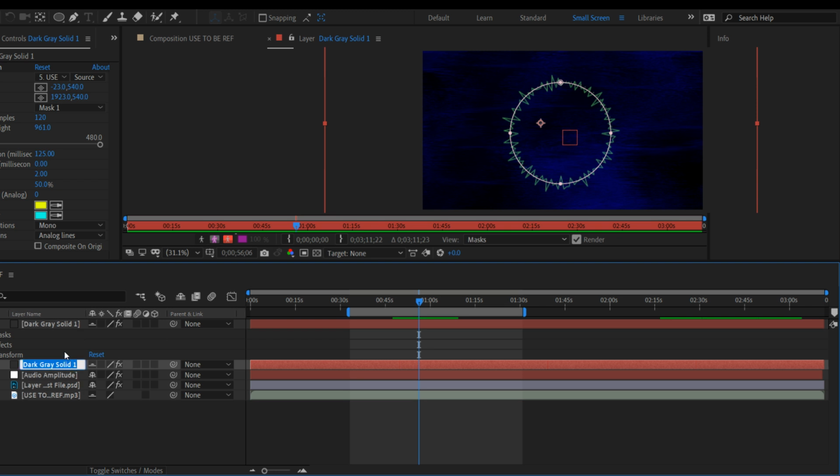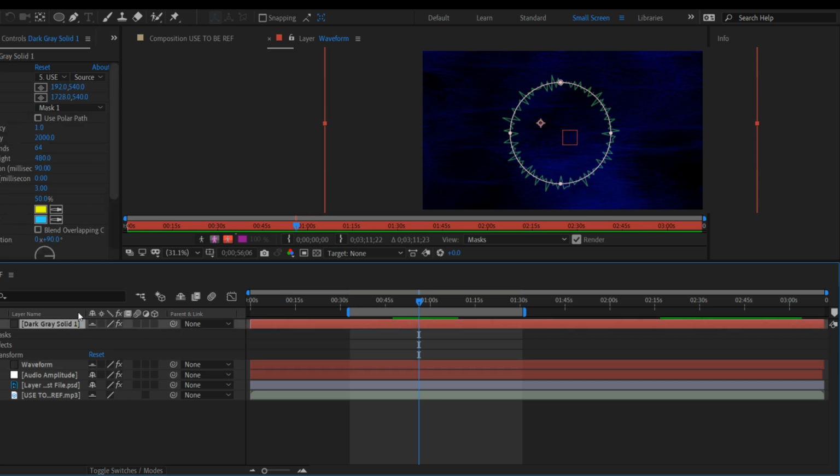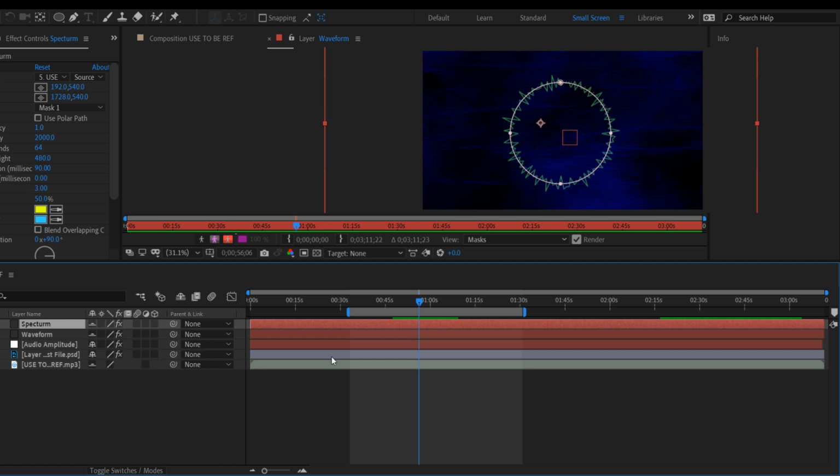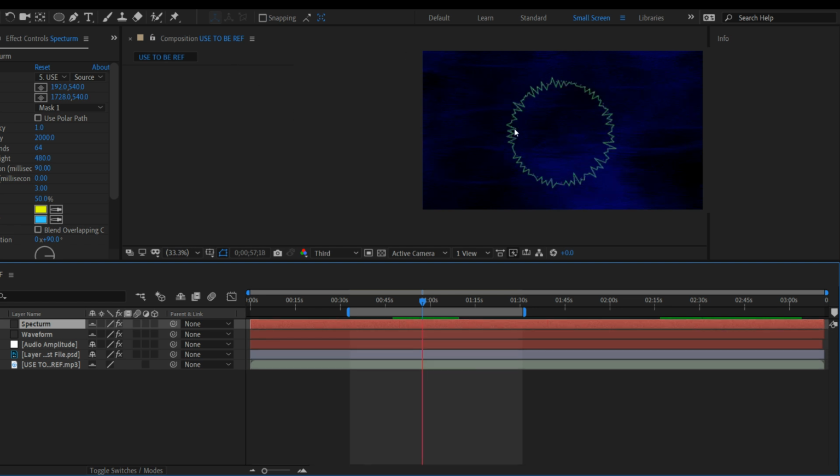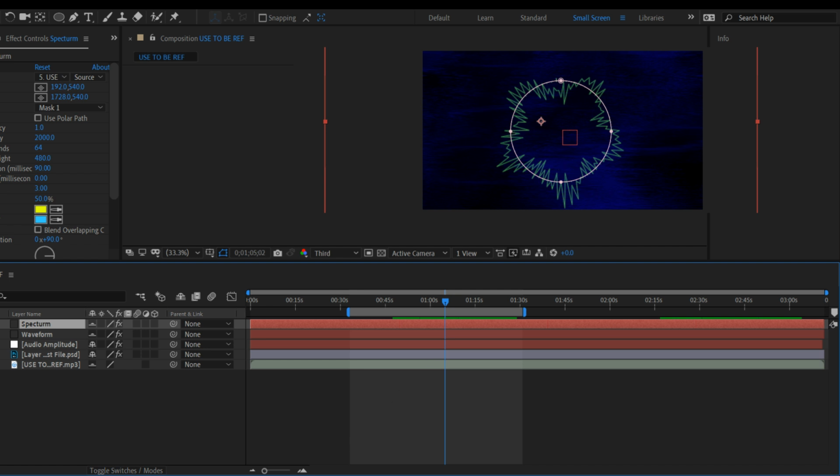I'm going to rename this to waveform, just so I know which effect is on what. Rename this to spectrum. This is not an endorsement for the company. Never had it. And there we go. Okay, so one is doing way too much movement, and the other one is doing not enough movement.